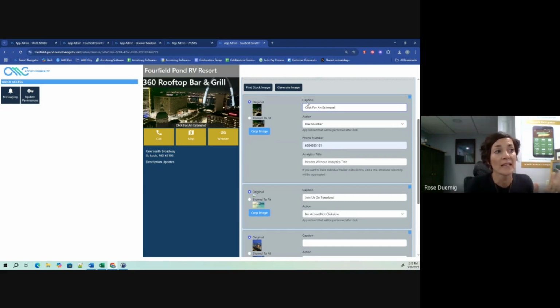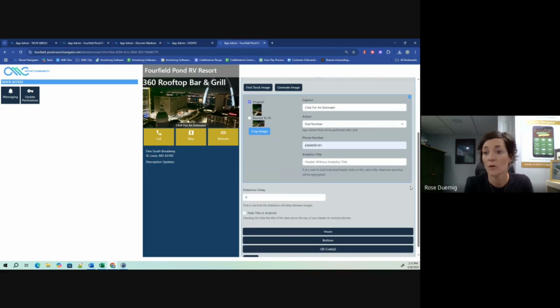And all of these, the caption and the actions, are totally optional, and you'll see how it appears across the bottom there. If you ever decide you want to rearrange the pictures, you can just click and drag to put them in a different order. Or if you decide that you no longer want a specific picture, you can click the trash can and it will go away. Okay, so you have lots of flexibility on the images themselves.